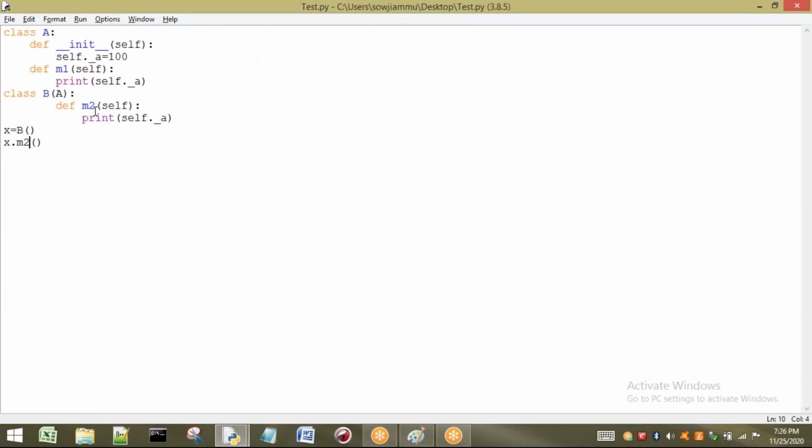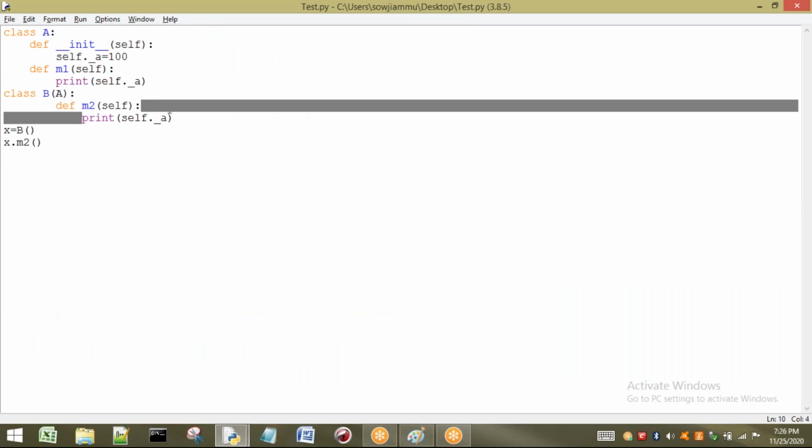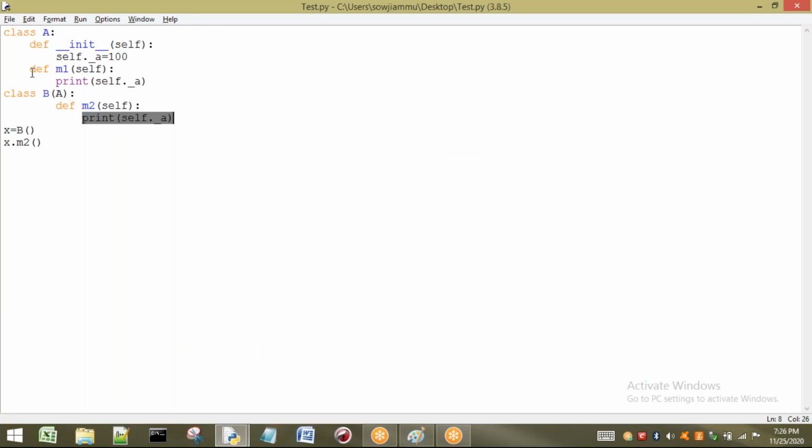Okay, so I can access it. I'm not calling m1, I'm not talking about this m1. I have instantiated x = B, which means this constructor is going to be called, as the child class does not have any constructor. The superclass constructor will be called, and this _A belongs to the A class. By seeing this, what can a programmer understand? Okay, it is a protected member, so it can be accessed in the child class. But actually, is it a protected member? It is not a protected member. It is a public member only.